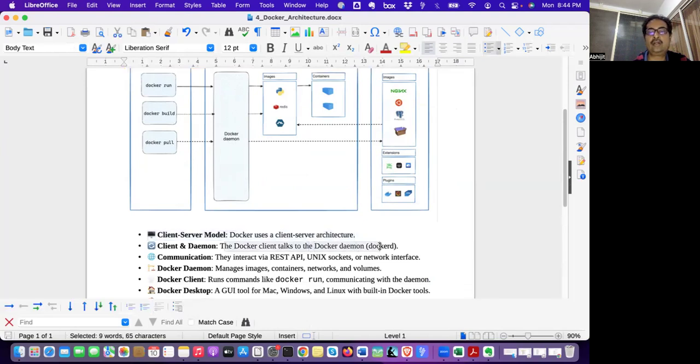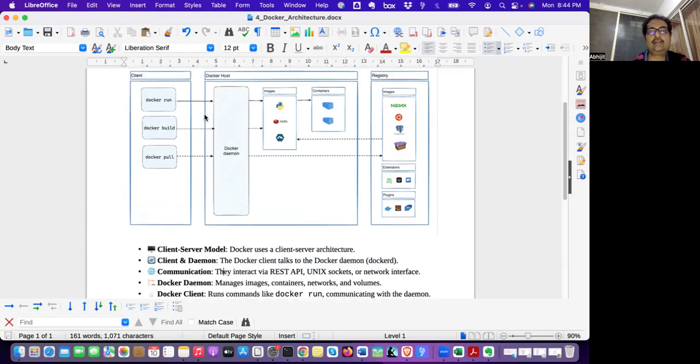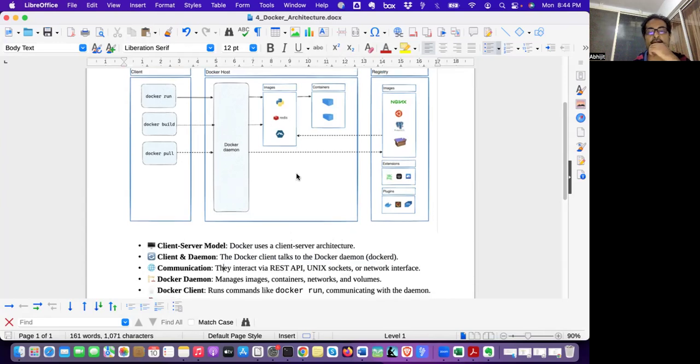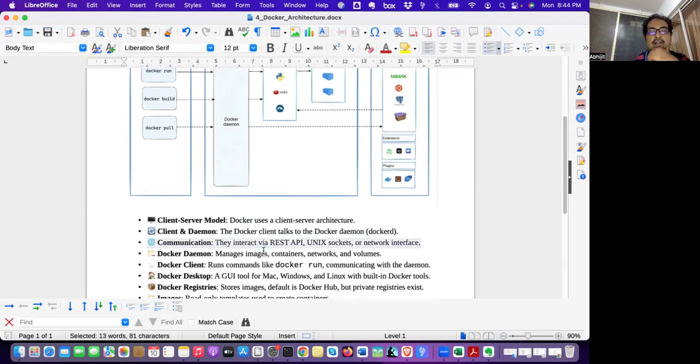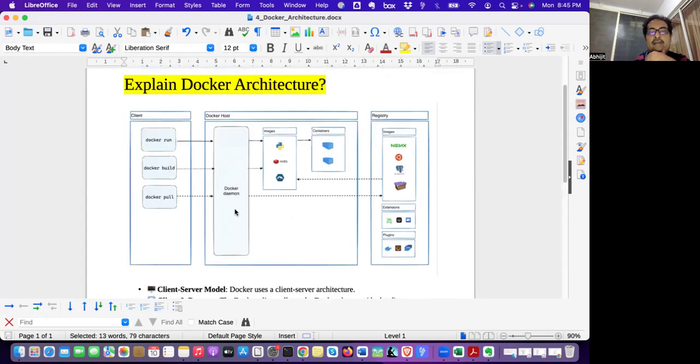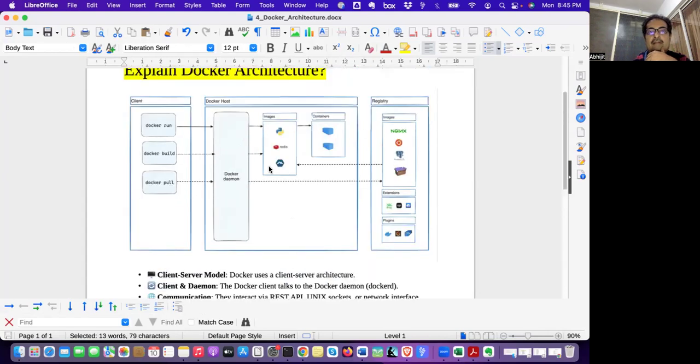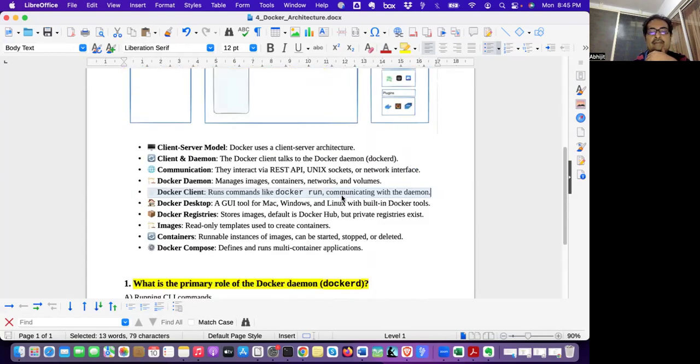The Docker client talks to the Docker daemon, dockerd, and communication happens over REST API or Unix socket or network interface. So it happens over network. It's not necessarily the case that the Docker daemon and Docker command line have to be on the same network. It can be on a different network also. And a Docker daemon manages images, containers, networks, and volumes. The Docker client runs the command docker run, communicating with the daemon, and the Docker daemon takes care of these images, containers, right?